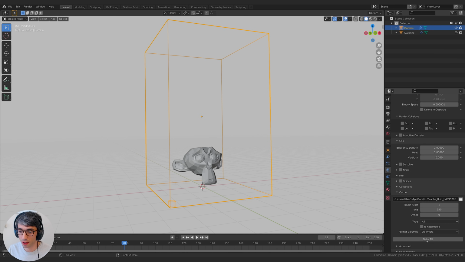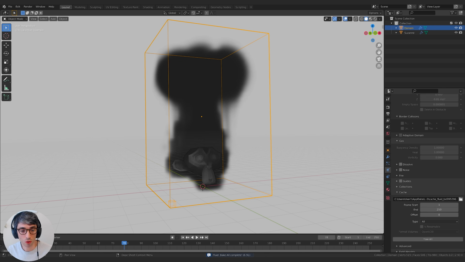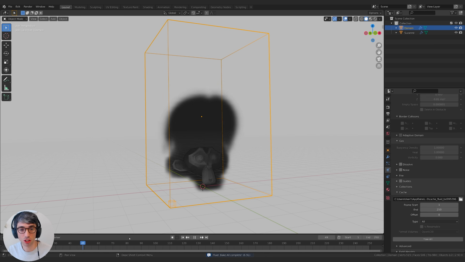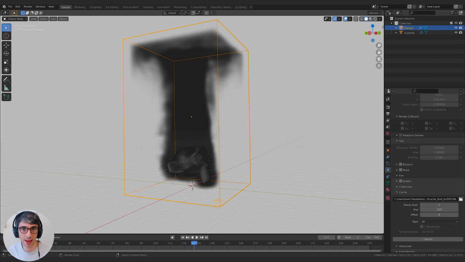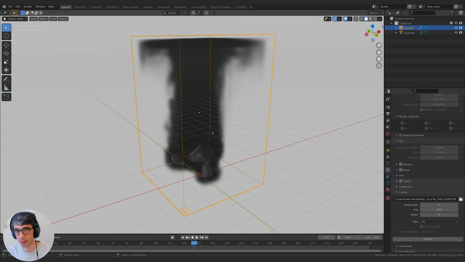And what this is gonna do, if I click bake all, it's gonna create a file on my computer that saves the data for this smoke simulation. Now it's just gonna read that data. So now it's a lot easier for me to jump around in my timeline and I get a really smooth playback. It helps me see exactly what's going on. This is important to get the sim right.